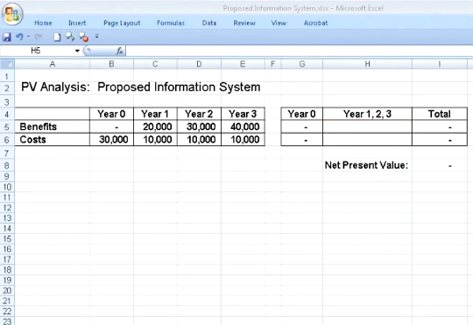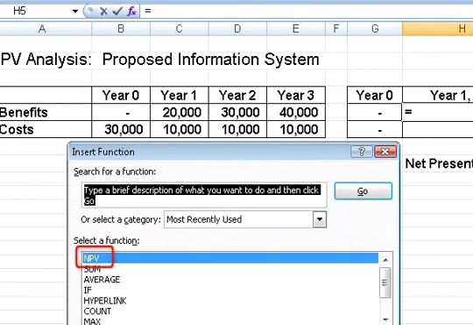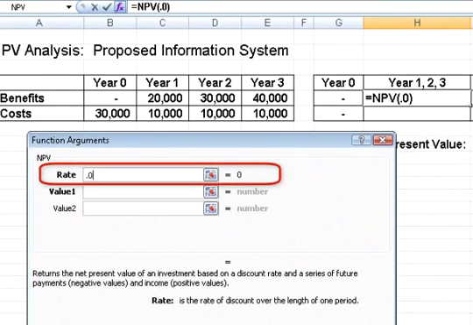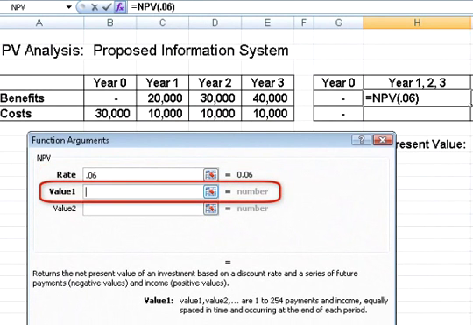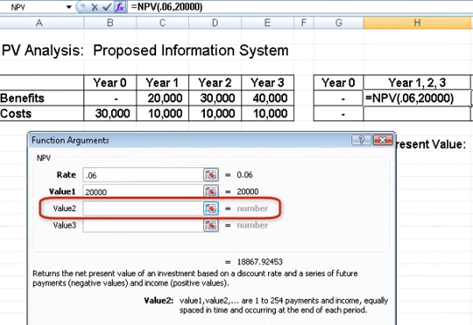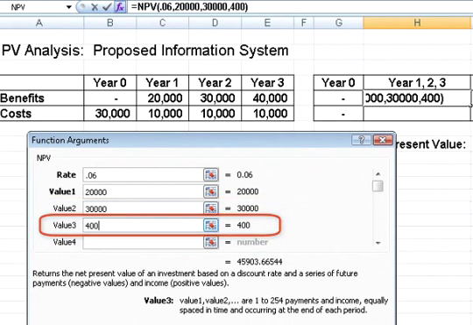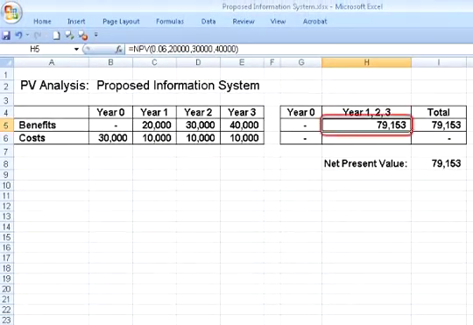Next, select cell H5 and click the Function button on the formula bar. Select the NPV function and you'll be prompted to enter a rate. We'll use the 6% rate, so enter 0.06. Now enter the three benefit amounts: $20,000 for value 1, $30,000 for value 2, and $40,000 for value 3. When you click OK, the benefits NPV displays in cell H5.